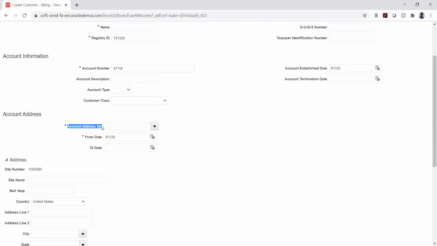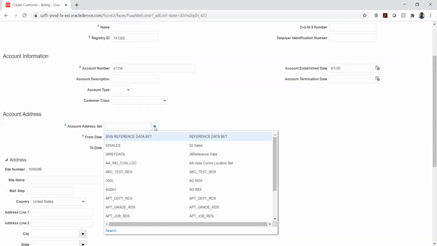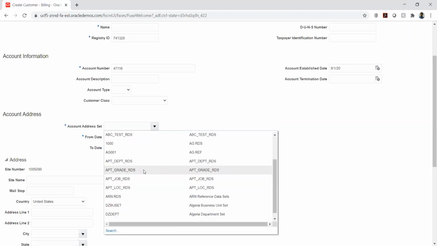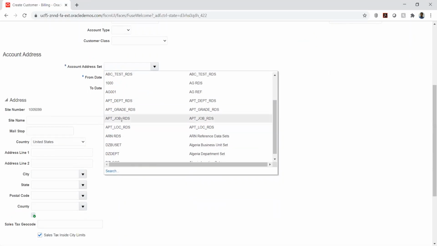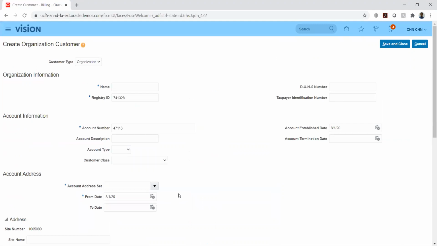So this is what I was saying. We can use the common reference data set, but when we define it in the receivable module, we will have some sort of restriction. If you see it here, we will not be able to find the common reference data set. From A, it goes directly to D, which means we cannot use the common reference set here for the customer. So we will need our own reference data set. That is why, while we are implementing, we will have to define our own reference data in order to have security.